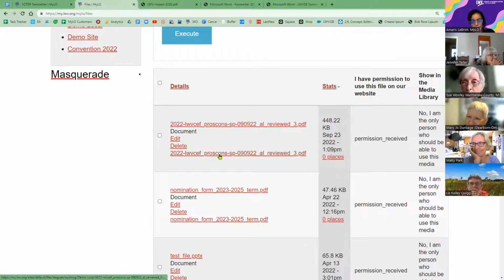What is the path that you want to use? I've been using that 2022 blah, blah, blah PDF. And sometimes it doesn't work for me. What am I doing wrong, I wonder?